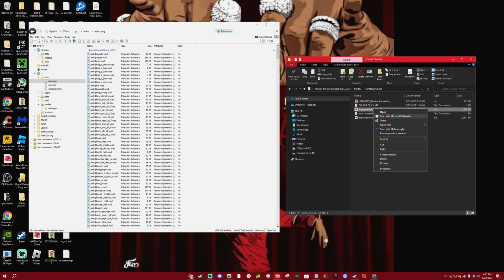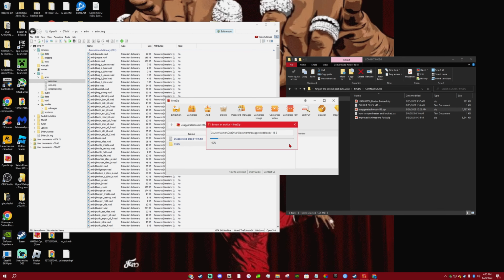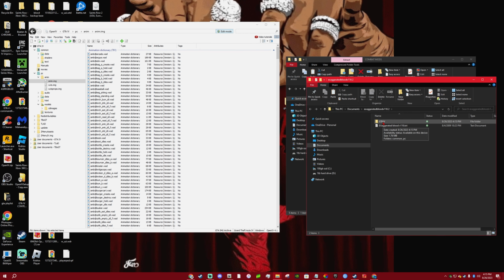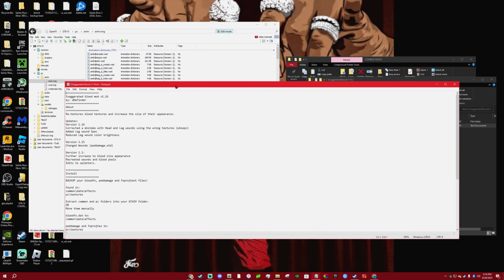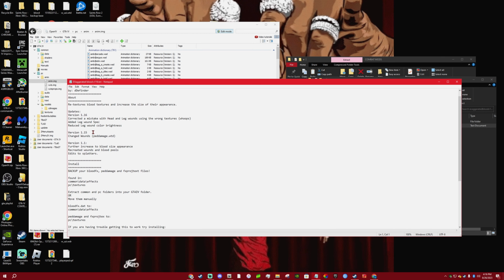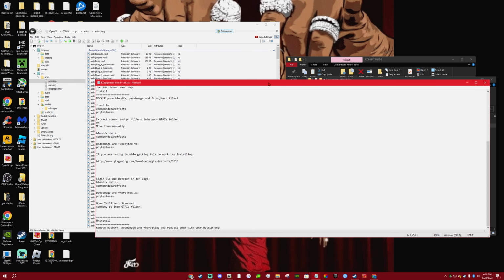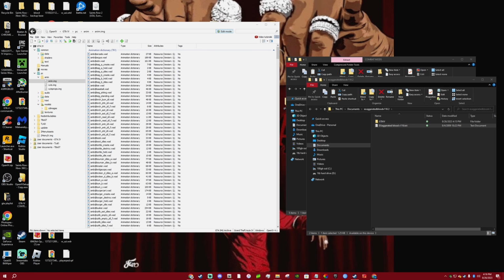Let's do Exaggerated Blood now. So let's right click on that and extract it. Okay, Exaggerated Blood. Where are we going? Okay, so you want to extract common and PC folders into your GTA folder or move them manually. So for this, we're going to do it manually. I'm going to show you exactly where to go for each and every single one.